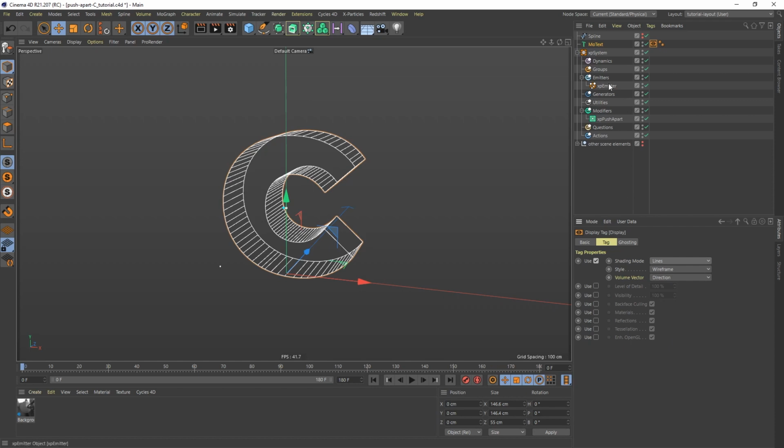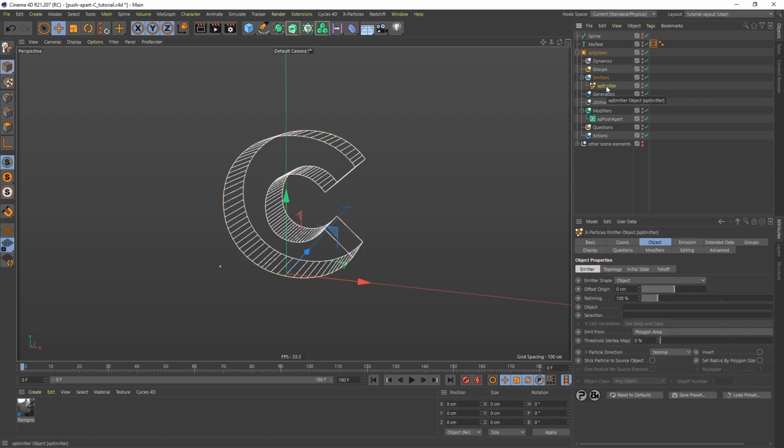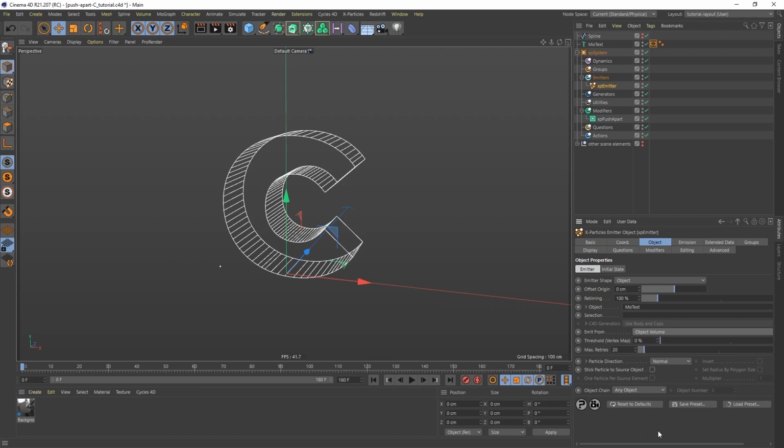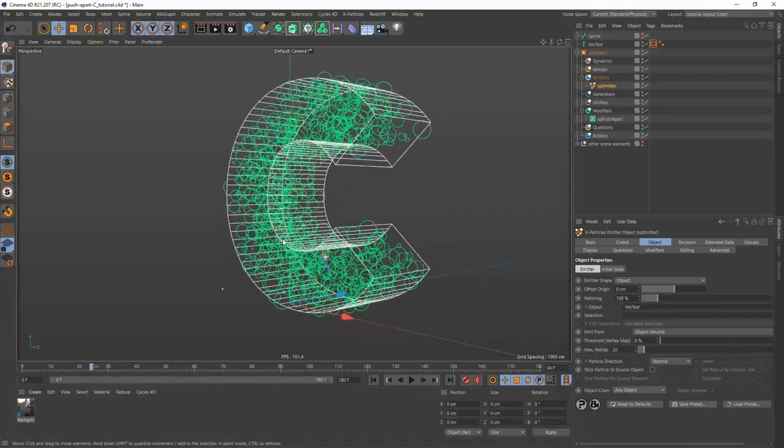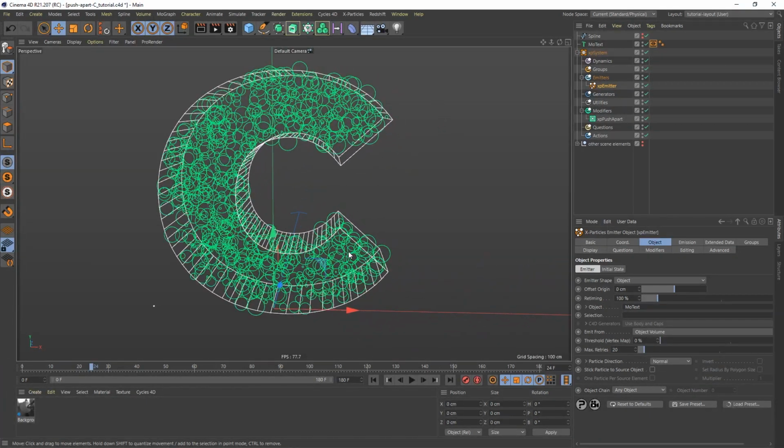So now let's go to the XP emitter and let's emit some particles. So under the Object tab, the emitter shape is still going to be Object, but now let's get the mode text. And instead of emit from polygon area, I'm going to do Object Volume. And let's just see what we get. So it just works. So now this entire volume is filled up with particles.